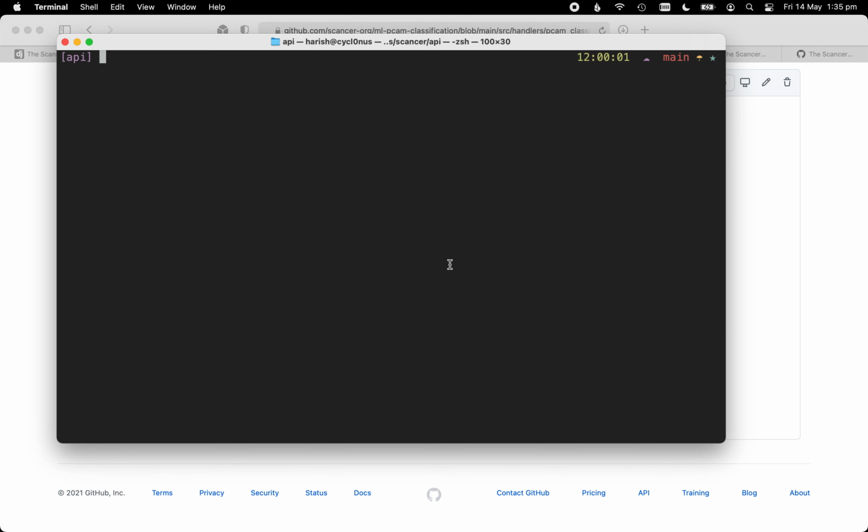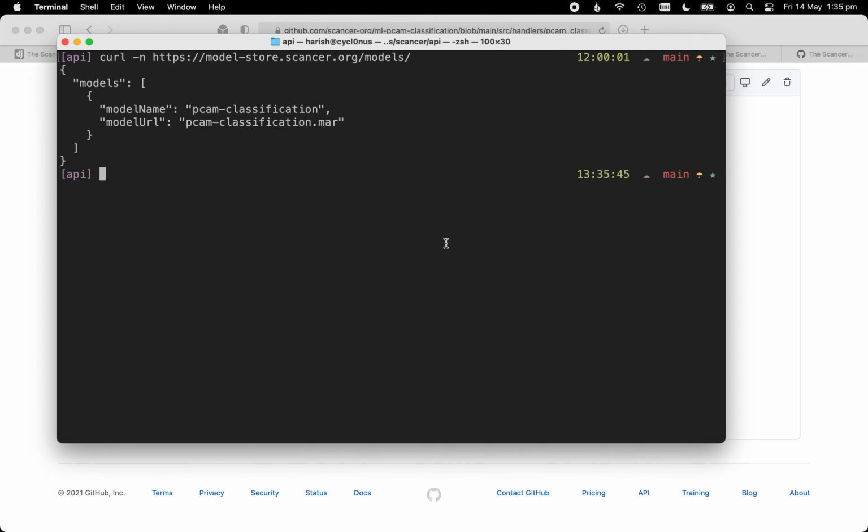In this demonstration, I'm going to show you that the model is already in the model store, and we're going to look at it. Here is a listing of all the models at the moment in our Scancer model store, and we have just one model, which is the PCAM classification model. You can look at some details about it, for instance, classification.